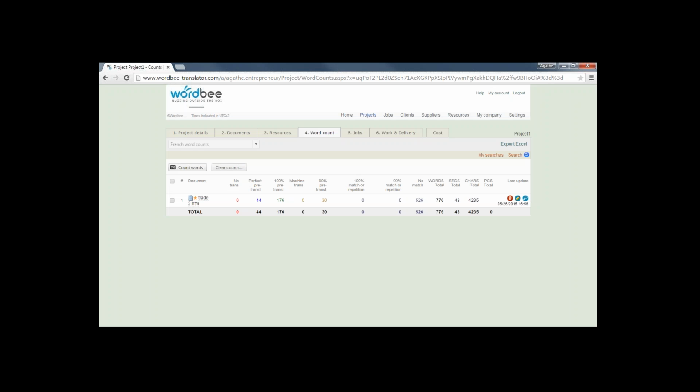And now Wordbee is counting the words and the matches from the memories. So you can see here the number of characters, number of segments, but also the number of words. You can see that 526 words found no match. There are 30 fuzzy pre-translations, 176 100% pre-translations, and 44 perfect pre-translations. And you can easily export this data by clicking on Export Excel.